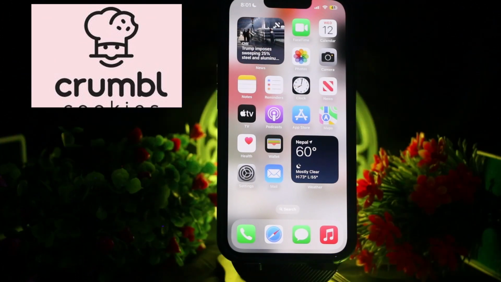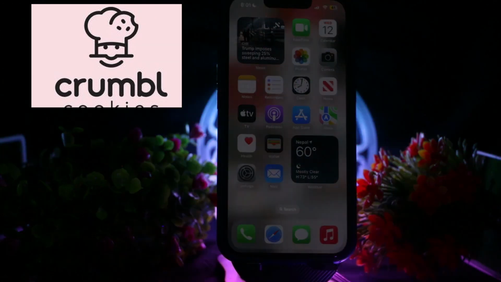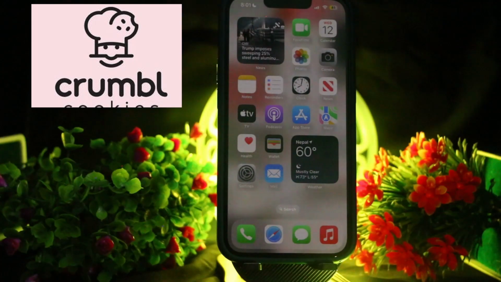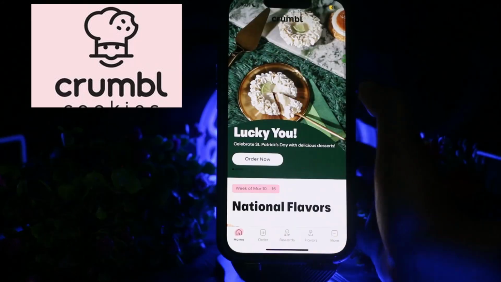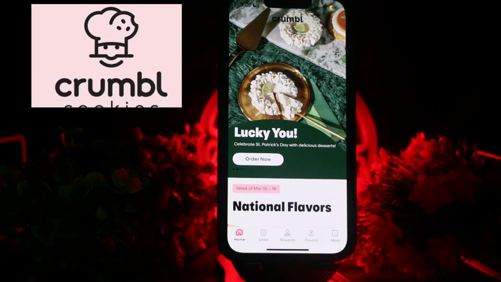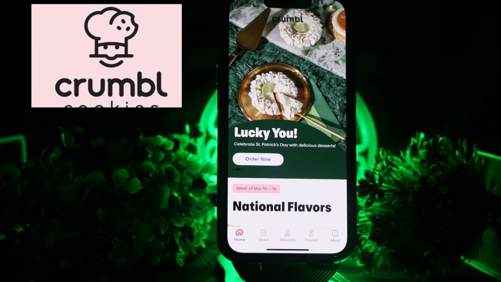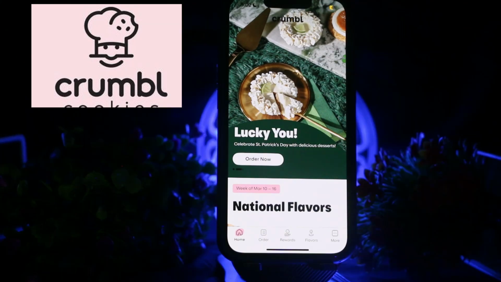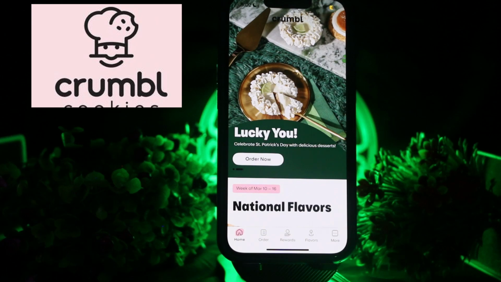So as we know, with the Crumbl Cookie app, you can order gourmet cookies, view weekly flavors, customize orders, earn rewards, and find nearby stores. You can also purchase gift cards and track your loyalty points. So now, to know how to vote for your favorite cookie flavor on the Crumbl app, you need to follow these few steps.